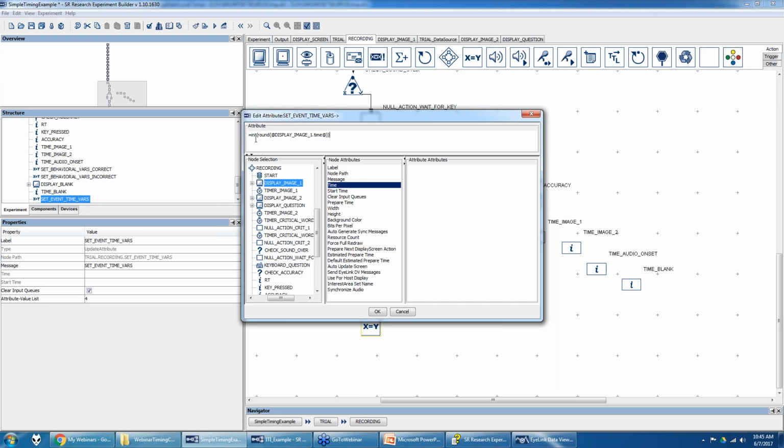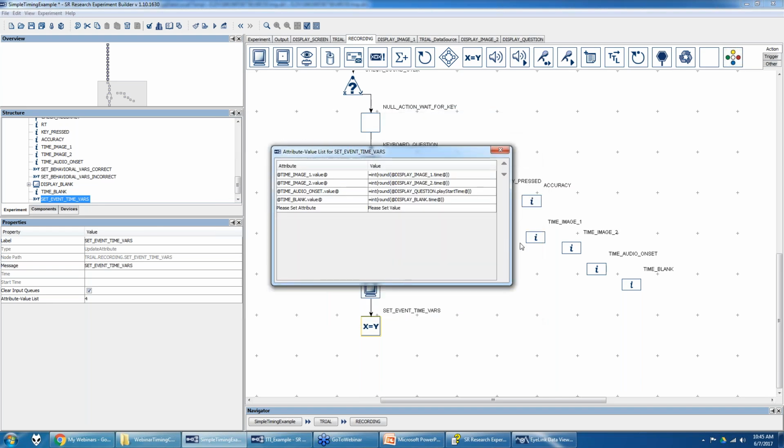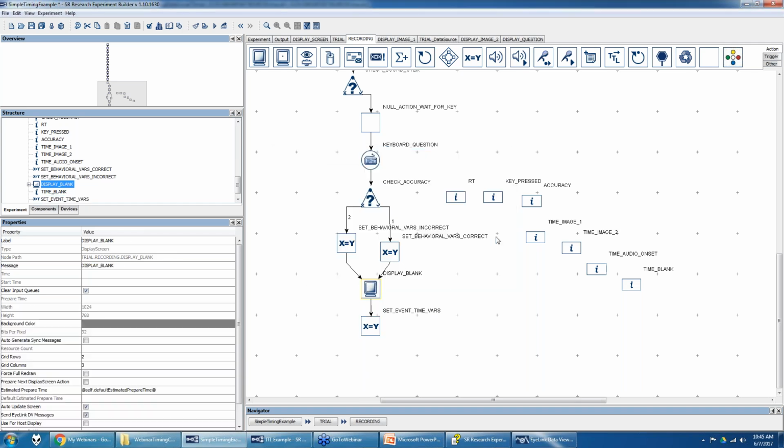You don't have to do this if you don't want to, but this will basically round the time of that display screen action's execution to the nearest integer. That way the value of our variable in the data file will be rounded off to the nearest integer, and the unit is milliseconds, so that should be fine. And then I'm doing that same type of thing for the time image 1, time image 2, and time blank variables. So for the first, second and fourth lines, I'm just setting the time of these different display screen actions, okay?